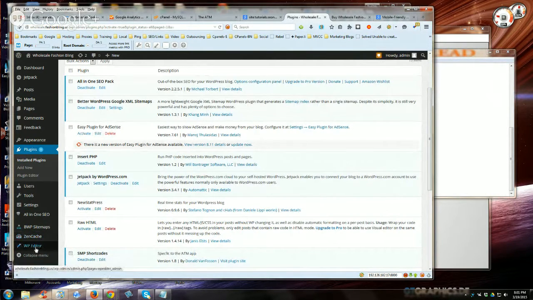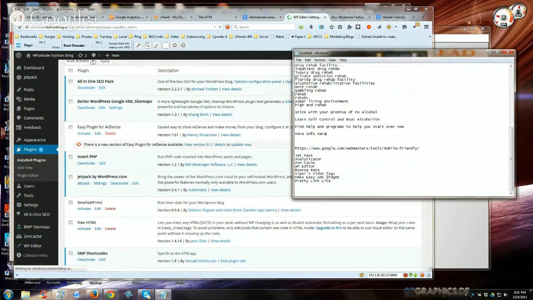But anyways, WP Editor, if you want to edit this or change the settings in here, you can do whatever you want. You can play with this if you want. But anyways, right there is the WP Editor options. When you click on that, it'll bring you to the options screen. We don't need to go through that. You can play with that on your own.